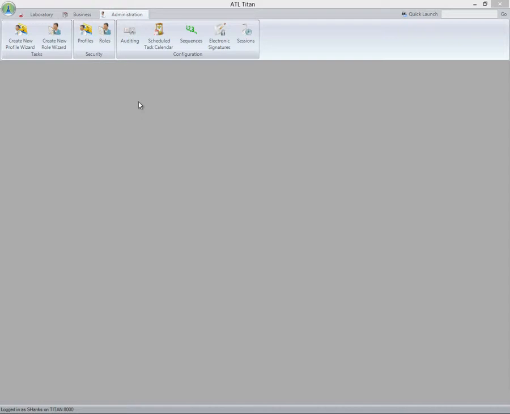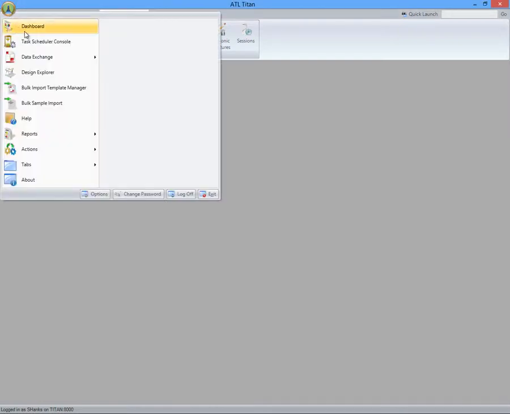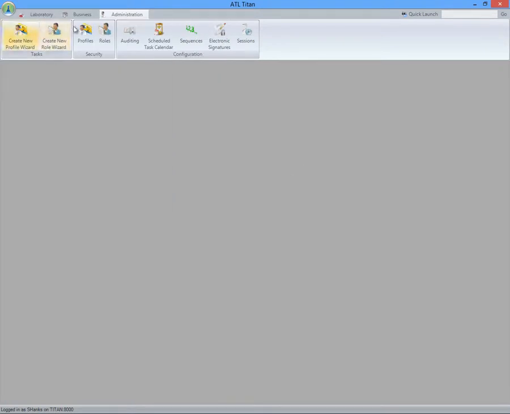Steve has access to pretty much everything that my profile has. Being a super user grants you permissions to everything in the system. Steve has access to the dashboard, the task scheduler console, and the bulk sample import, but he also has access to all the security permissions and roles. Let's take a closer look at some of these profiles.